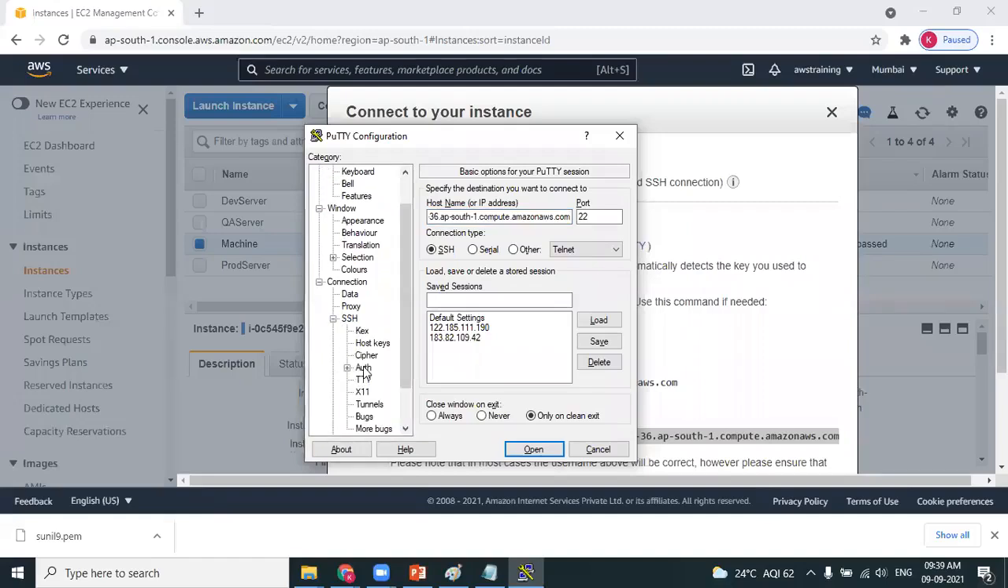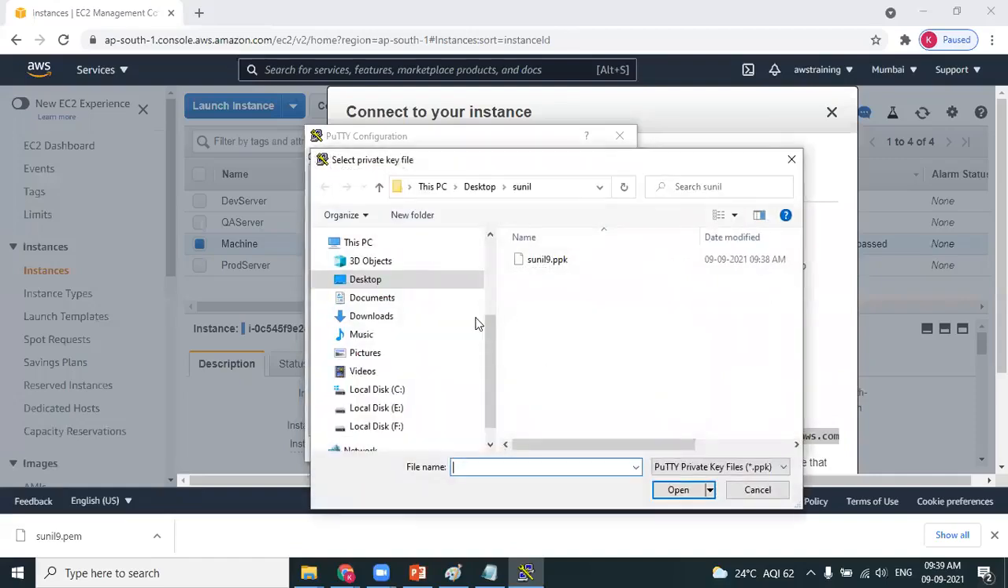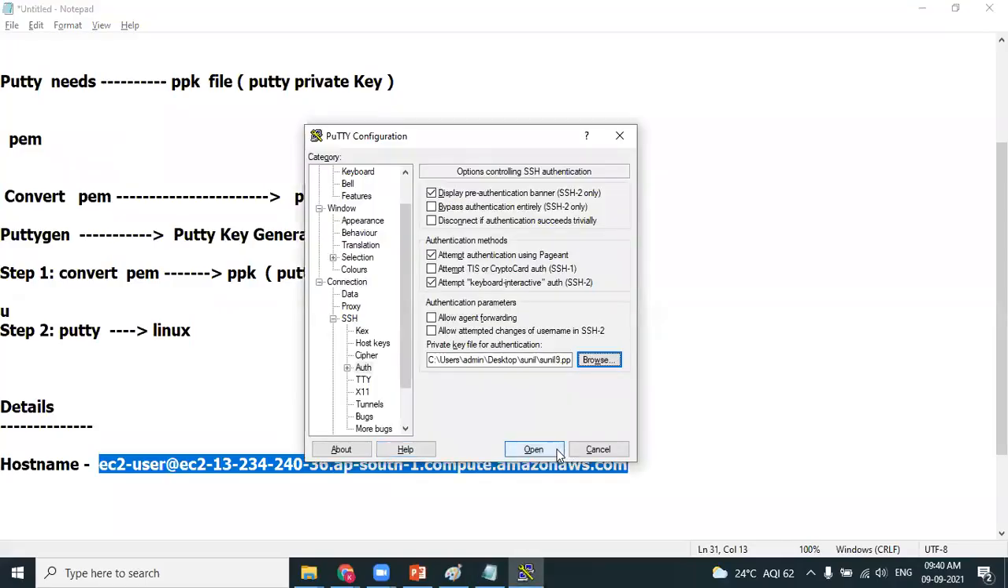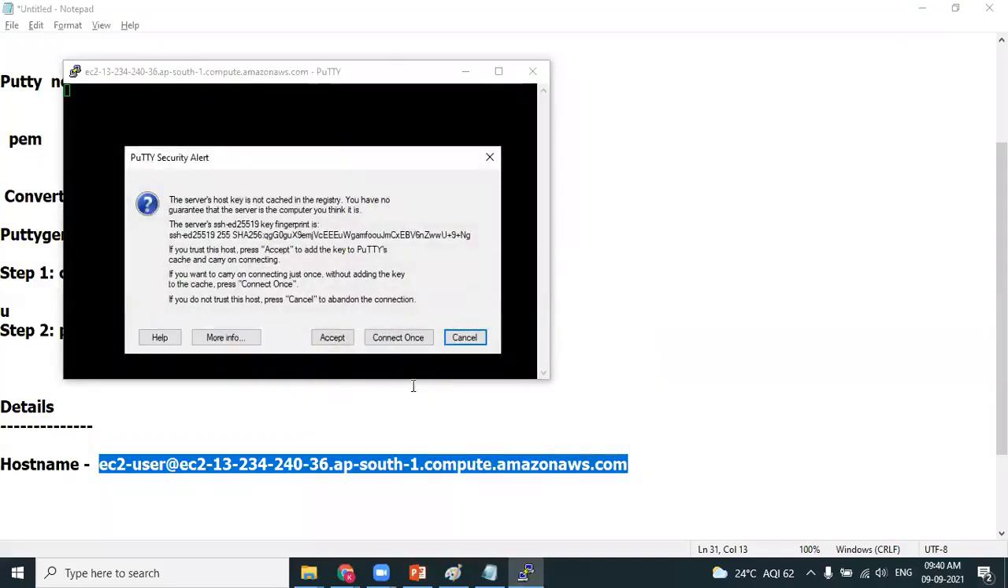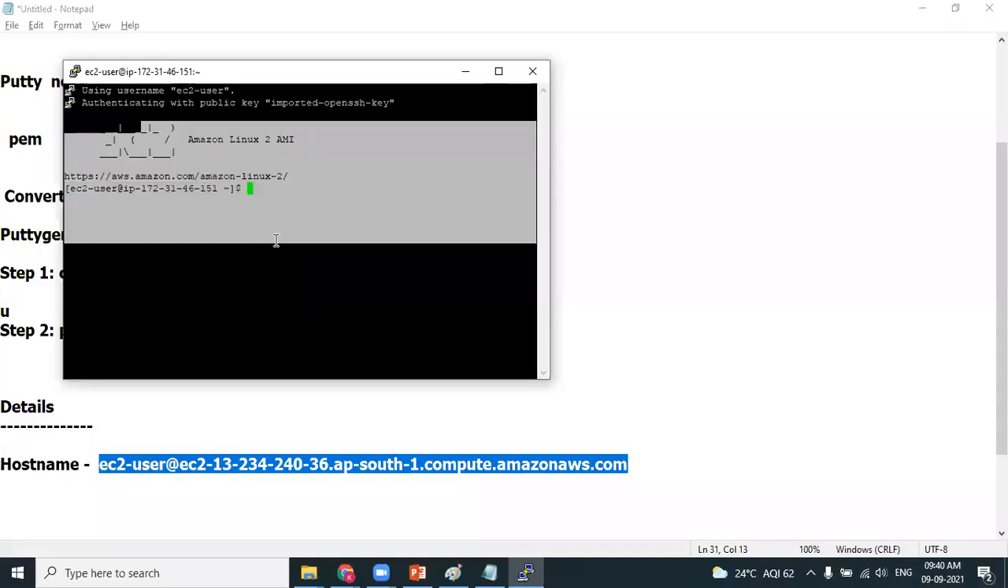Under authentication, auth stands for authentication, you should mention the private key. You have already generated the private key. Browse. Where is your private key? PuTTY private key is nothing but the PPK file, Sunil9.ppk. You have to clearly mention where exactly your PPK file is, because PuTTY needs the PPK file. So using the private key and the user at DNS name, when you click on OK, it will ask, are you sure you want to connect? Yes. You have successfully connected to the Linux machine. Hooray! Not just creating a Linux machine, you have successfully connected to it.